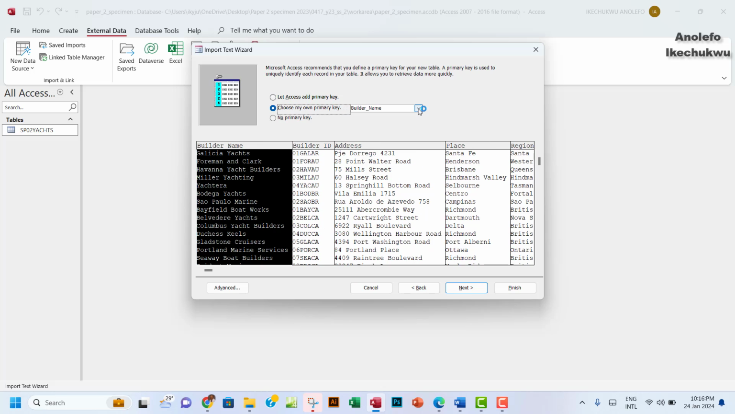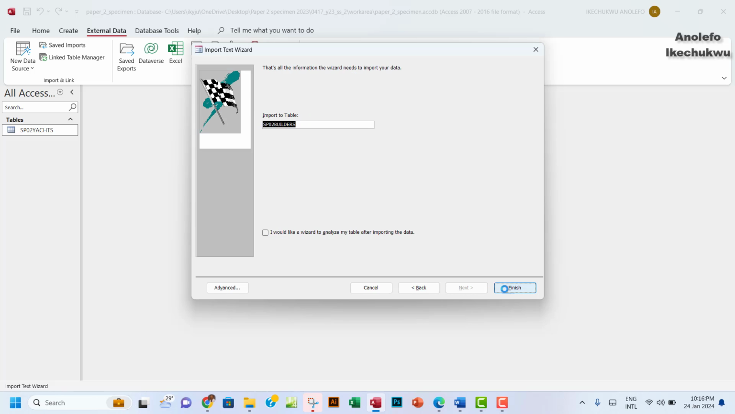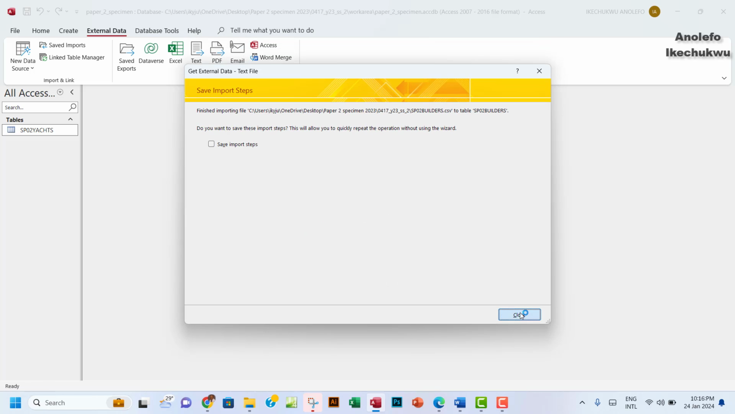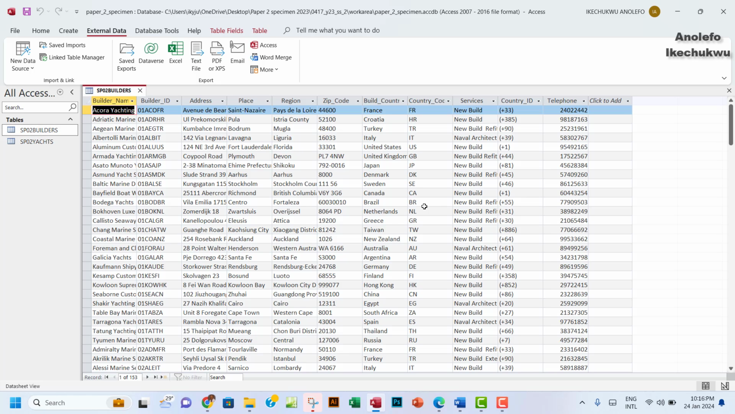So now we can use builder ID as our primary key. That's the most appropriate primary key. Okay, so we can finish that, close. So we'll open the builder table here.